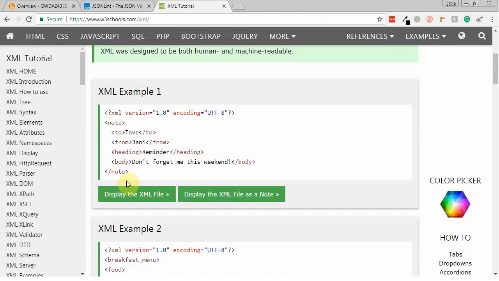This is XML. You can basically create your own tags in XML. So you have note, you close the note tag, and you have to, who it's from, the heading, and the body. You're creating your own little object, as we're going to be calling these. This note object contains different values: a to value, a from value, a heading value, and a body value. The to value is Tove, I guess that's how you say that. The from value is Jani, the heading is Reminder, and the body is "Don't forget me this weekend."